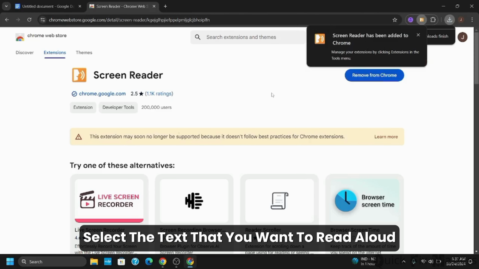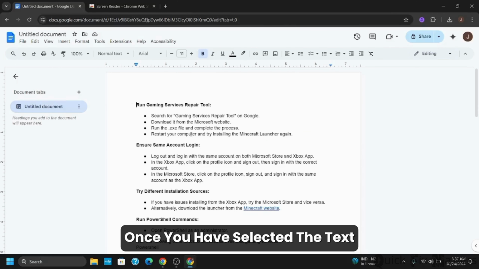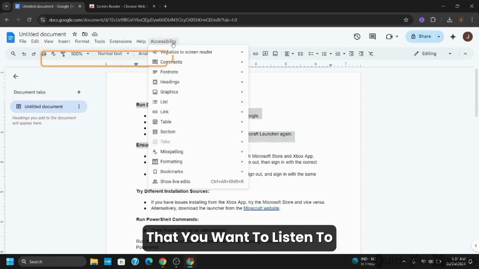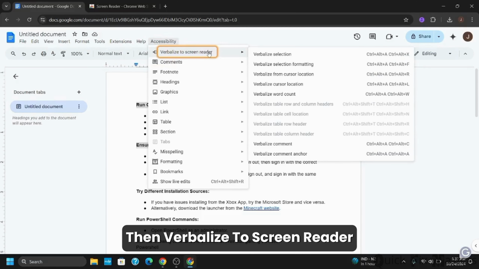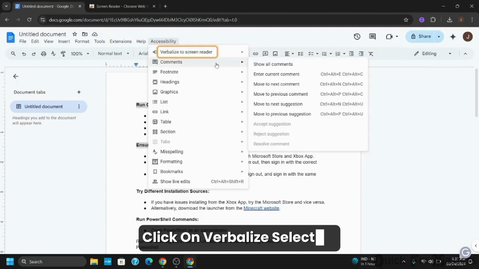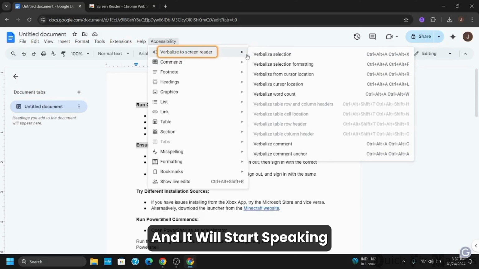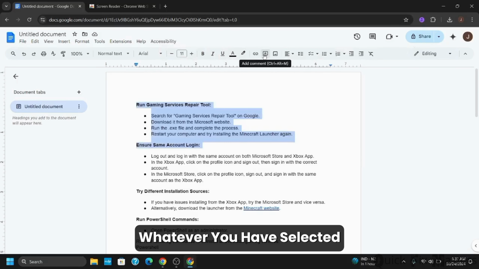Next up, select the text that you want to read aloud and listen to. Once you have selected the text that you want to listen to, click on Accessibility and then Verbalize to Screen Reader. Then after, you have to click on Verbalize Selection and it will start speaking whatever you have selected.